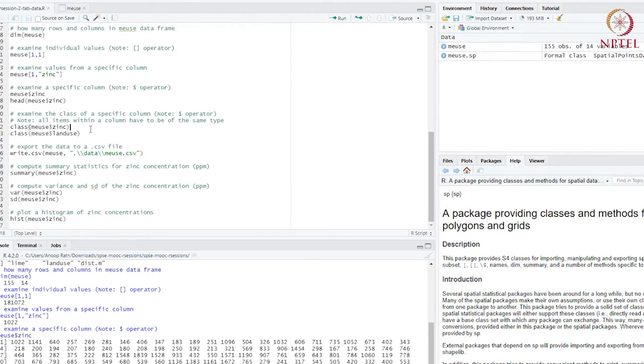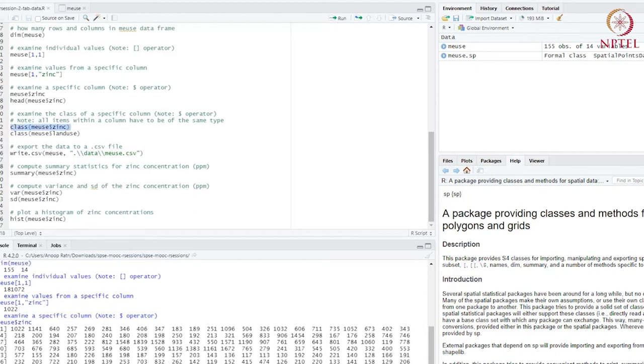The one thing to know is that a data frame is a composite data type. It has many different types of data structured as a table. But each column within a data frame must have a single type. For example, the zinc column, if we print out the class, the type of that column, we are told that it's a numeric type. So all of the values in a particular column of a data frame have to be of the same type. You can't mix.